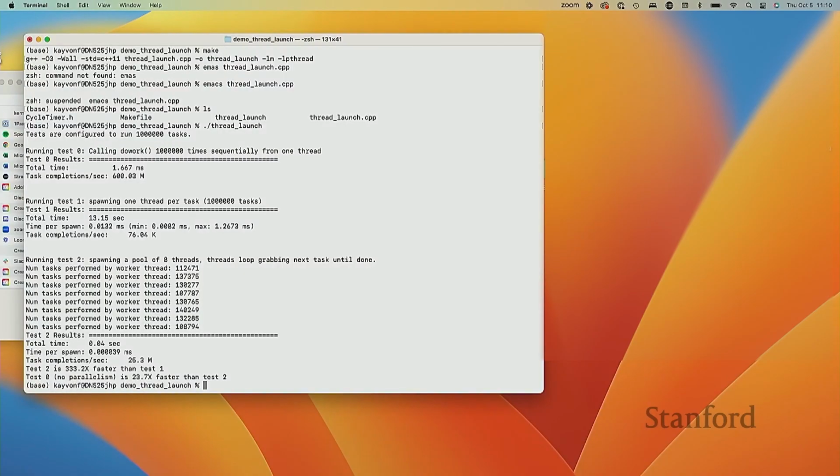So what do you think ISPC is doing under the hood when you create tasks? It's creating a pool of the right size and saying, oh, I'm going to divvy up the work.